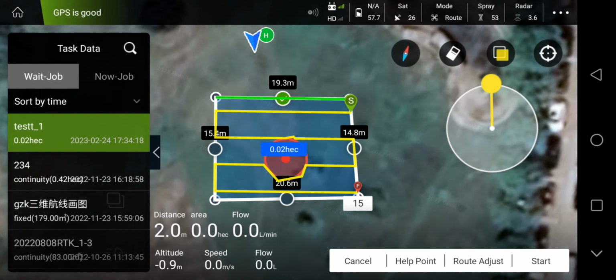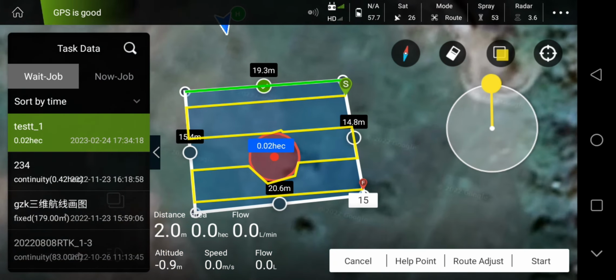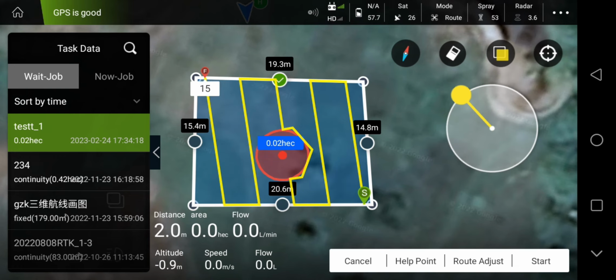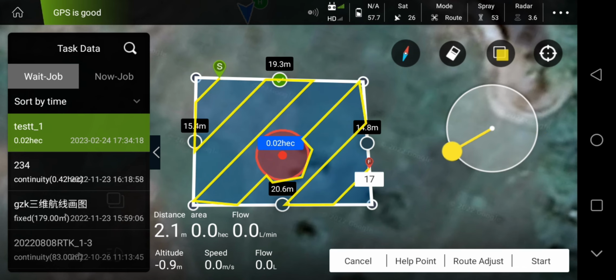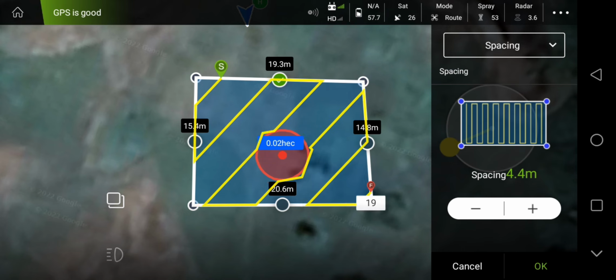Now you can see the route, and you can click the screen, change the scale, and you can change the route angle. And take the route adjusted. You can change the screen.